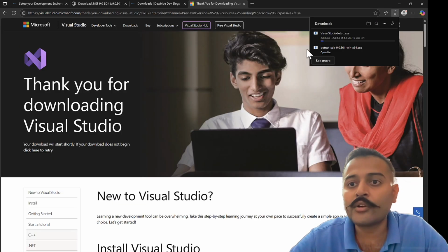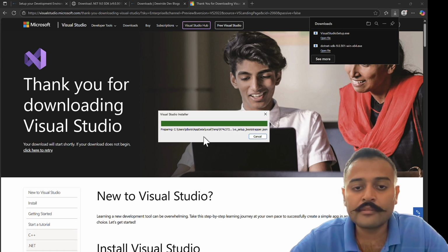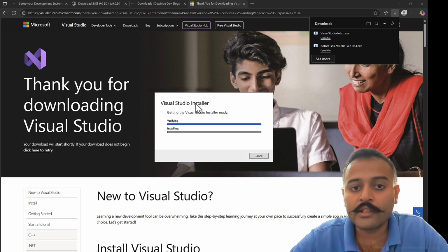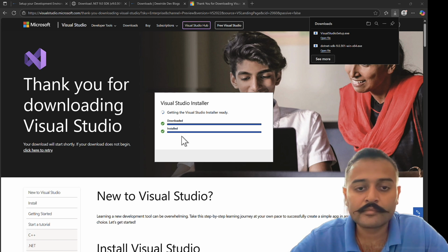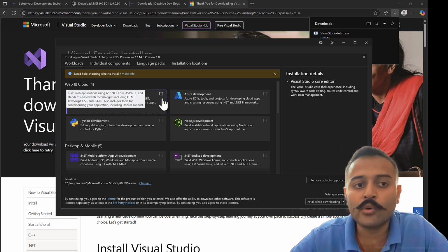So it is going to download an installer file. You open it. Now we are installing the Visual Studio installer. This takes hardly 10-20 seconds. Once it is done, you choose the workload that is required.